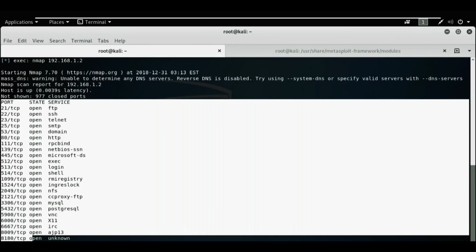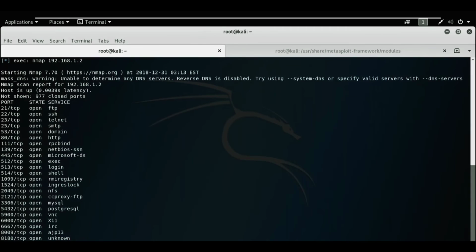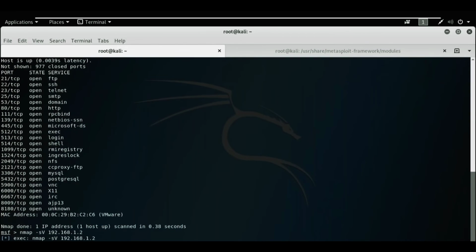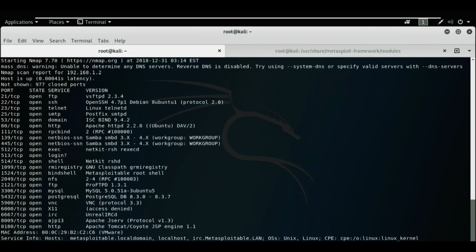Now, if you want to perform an aggressive scanning, nmap -sV like we discussed earlier, and the IP address. It's starting, but it's going to take a minute. I'll get back to you once it's done. So as you can see, the aggressive scanning is done here. So basically what we did is we need to find out the ports and the services which are running on our target system, which is Metasploitable 2. That's why we use the command called nmap and -sV options for detailed scanning.